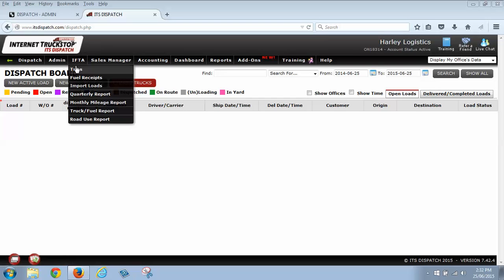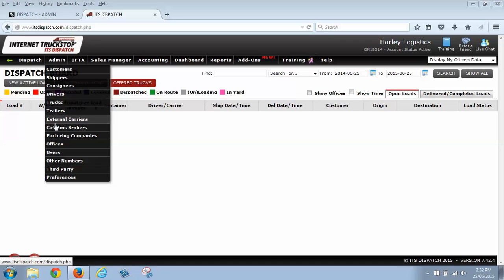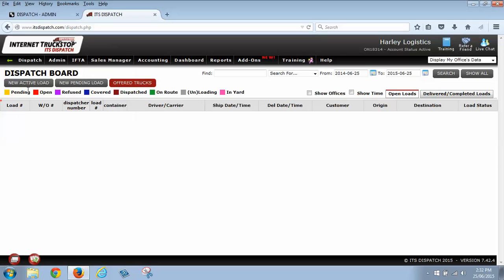One thing with the ITS dispatch system is the more information that you enter into the system, the more you can search for, the more options you have. Now I have everything in the system, so we're going to get rolling on building a load.